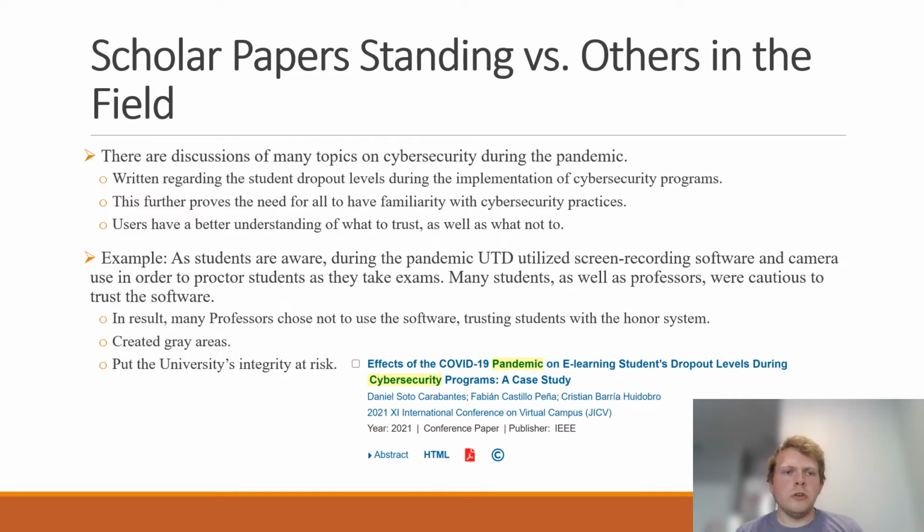When doing some research on IEEE Xplore, I found that there were discussions on many topics relating cybersecurity and the pandemic. One that particularly caught my eye was written regarding the student dropout levels during the implementation of cybersecurity programs. This topic alone further proves the need for all of us, both STEM and non-STEM majors, to have familiarity with cybersecurity practices.